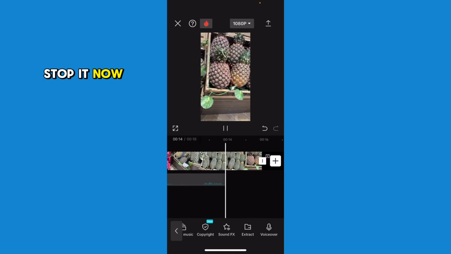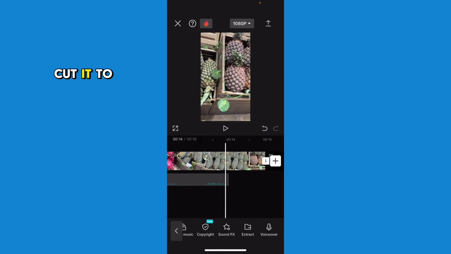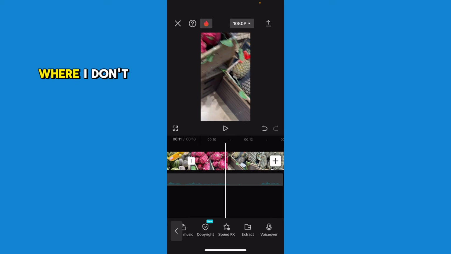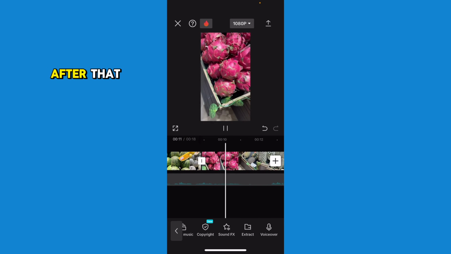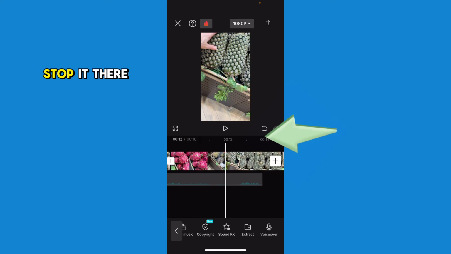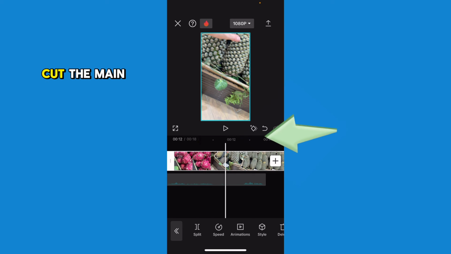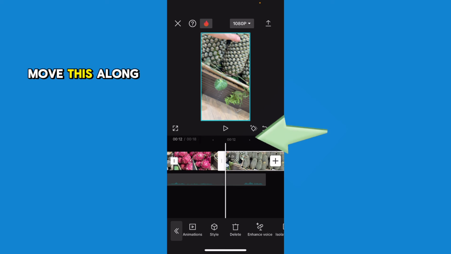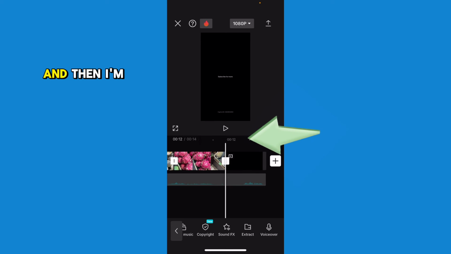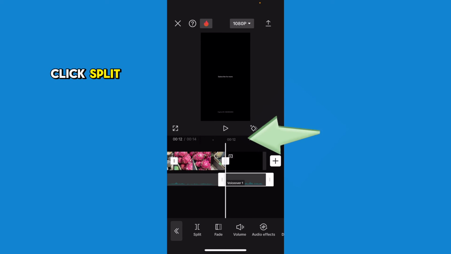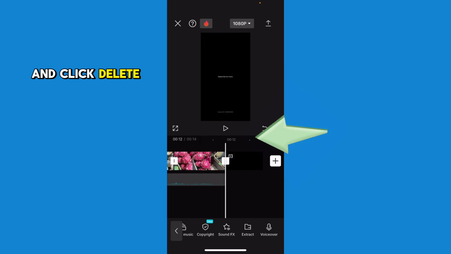So I'm going to stop it now and I'm going to cut it to end where I don't want the audio after that. Yummy, yummy, yum. So I'm going to stop it there. So I want to cut the main bit. So I click on it and click split, move this along and click delete. And then I'm going to do the same for the audio, click split, move it across and click delete.